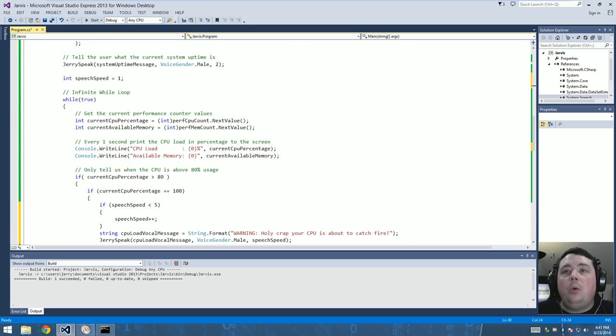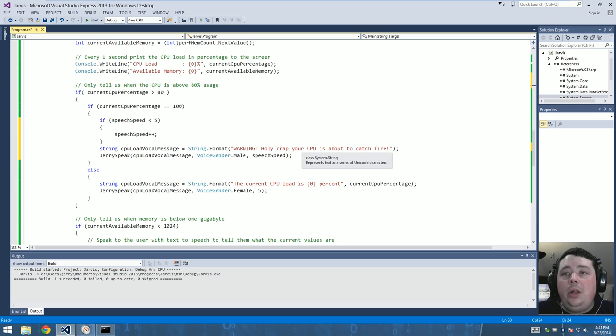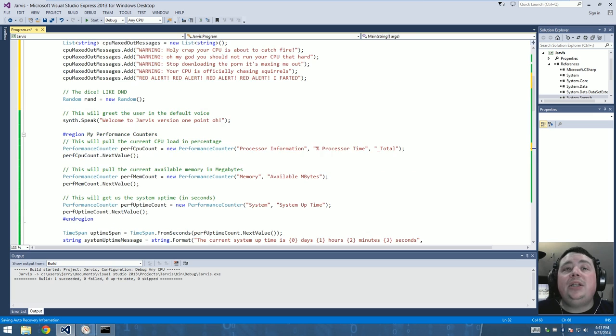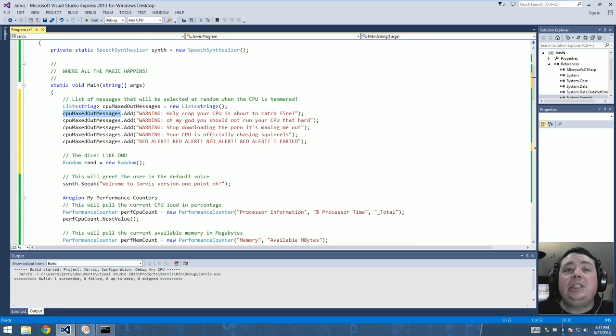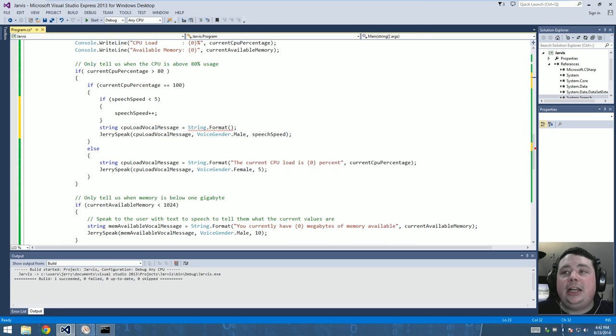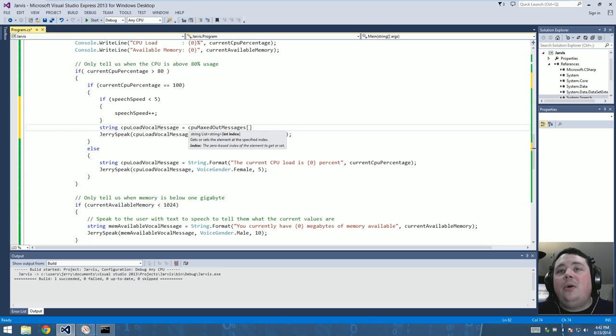All right, so anyway, we got a random counter. We're going to come down here. Now, where was that message? Right here. Holy crap, your CPU's on fire. We're going to replace that with our CPU maxed out messages. This is our collection. We don't need string format anymore. But now, inside of square brackets, we have to give it the index of the message we want. We know that there's five messages in there, but 0 through 4. So we want a random number between 0 and 4.